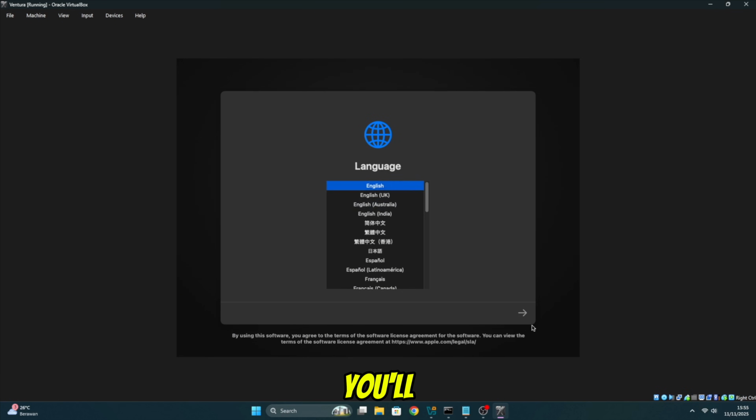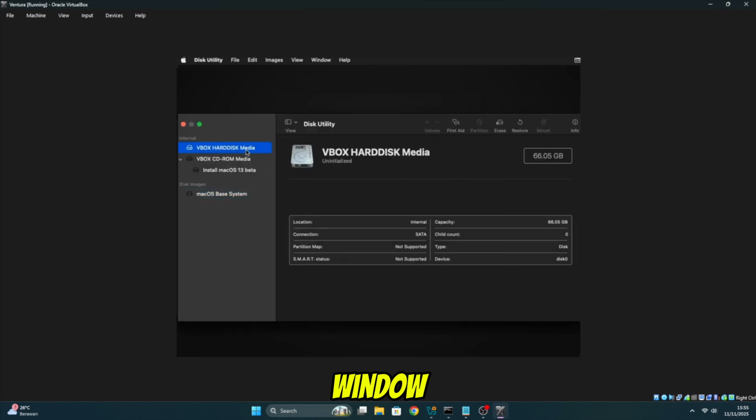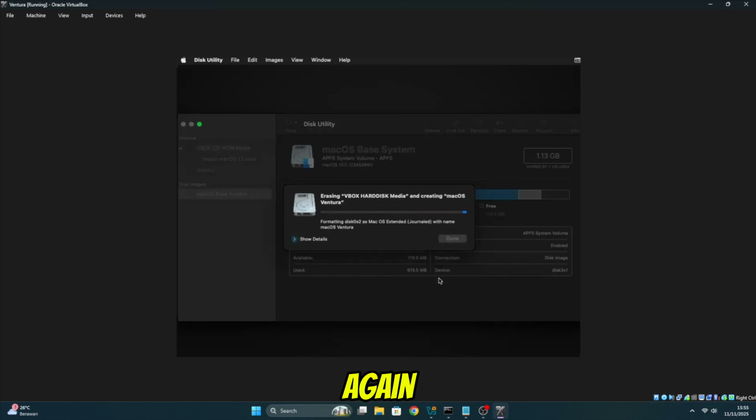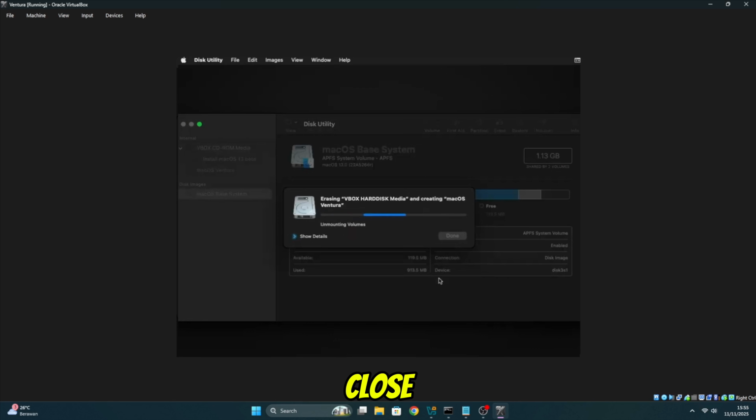Once you're inside, you'll see the macOS recovery window. From here, click on Disk Utility and press Continue. In Disk Utility, select your virtual hard drive from the list on the left. It's usually named VBOX Hard Disk. Click Erase, then choose an APFS format, select GUID Partition Map and click Erase again. When it's done, close Disk Utility and go back to the main recovery screen.